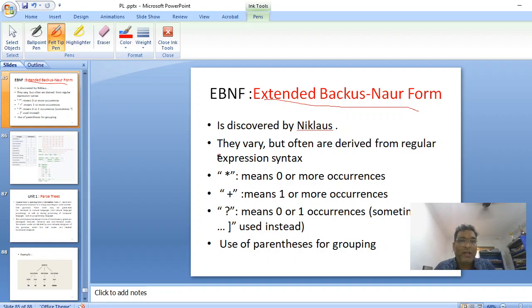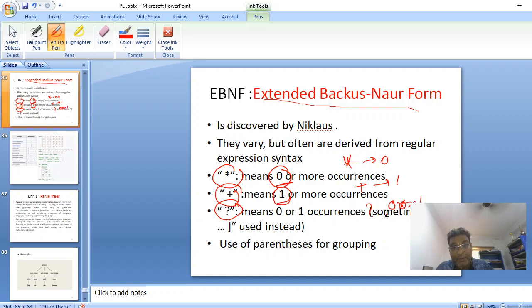He described some rules. What rules did he describe? Star means what? Zero or more occurrences. Plus means what? One or more occurrences. Question mark means zero or one occurrence. See the difference: star means zero or more, plus means one or more, question mark means zero or one time occurrence. Use parentheses. We can see this with the help of an example which is already there in our next slide. If you go to the next slide, you will be able to understand this part.